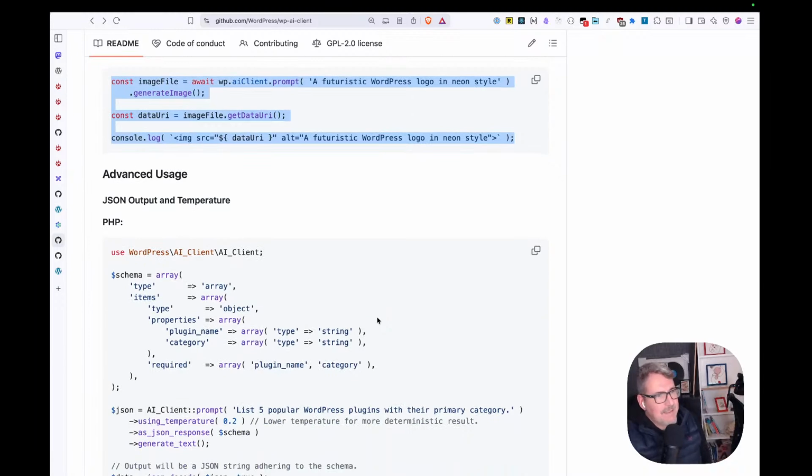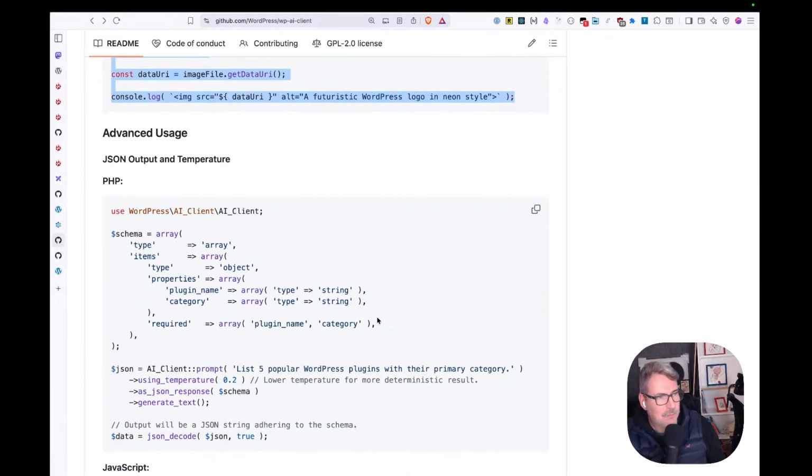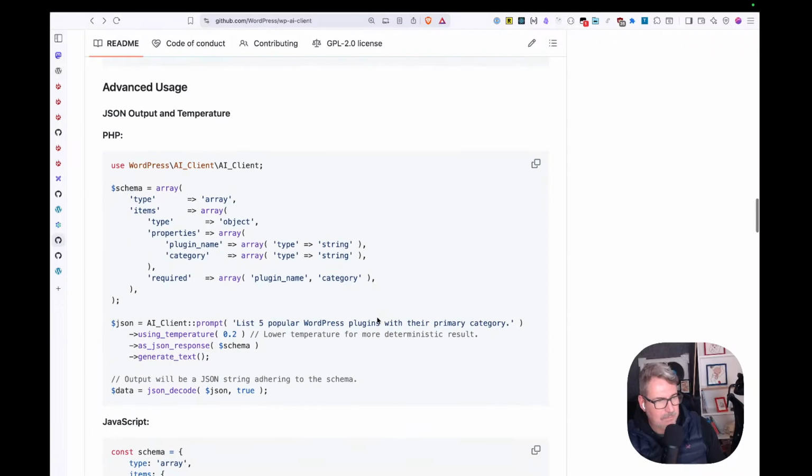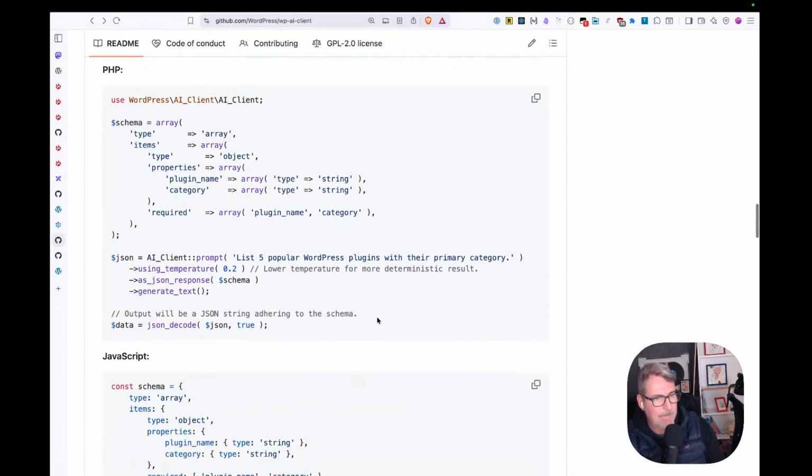What else? Advanced usage, JSON output and temperature from PHP. From PHP, we can use a schema. So: list 5 popular WordPress plugins with their primary category. Using temperature. Do you know what a temperature is in models?